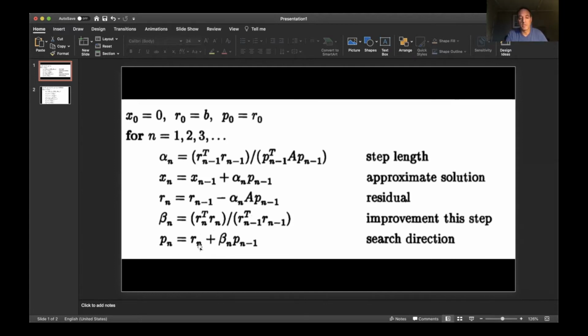Your P of n is R of n plus this beta n times P of n minus 1. So it's defined as just an algorithm that if you spend some time and dissect back what these things are doing, you can make sense of each of the steps in terms of a search for a solution. So this is called conjugate gradient descent. And so this is part of what you want in terms of looking for solutions in iterative structure.